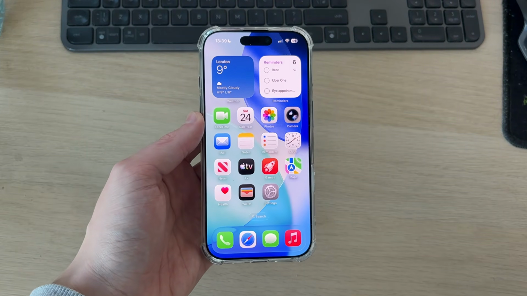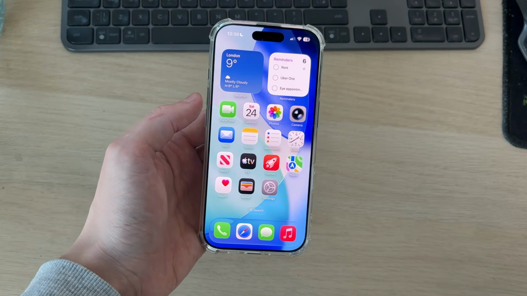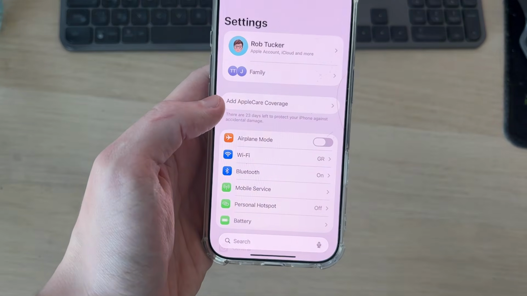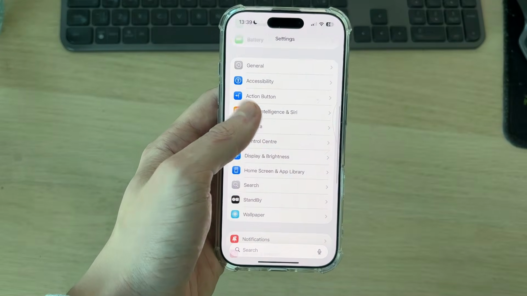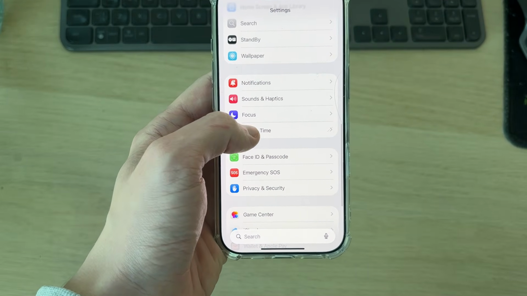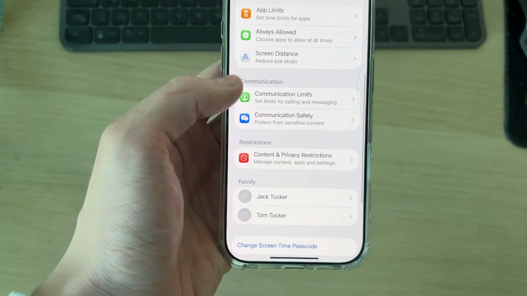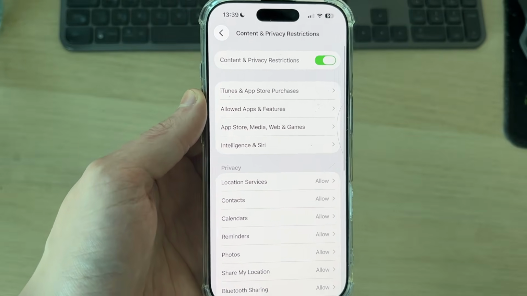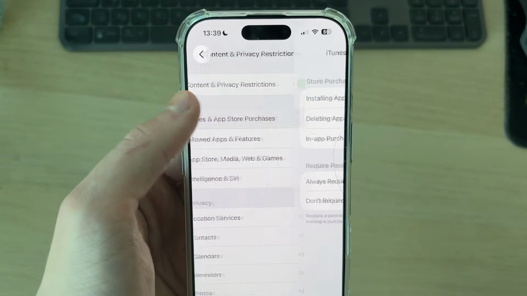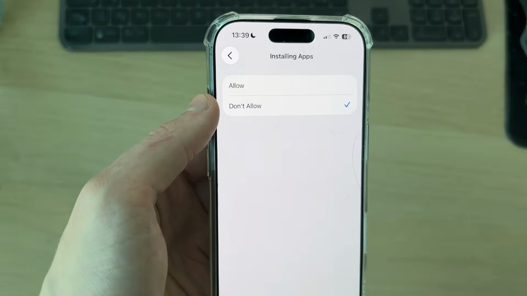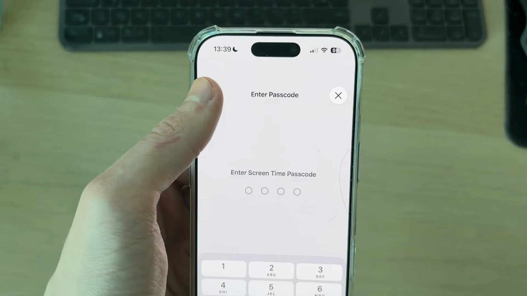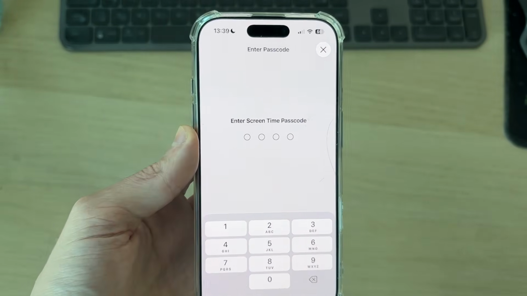To get started with this, we need to make sure the App Store is enabled. What we need to do is come into Settings, scroll down, then find the option for Screen Time, scroll down and find Content and Privacy Restrictions. Then find iTunes and App Store Purchases and find Installing Apps. This needs to be set to Allow. This will then enable us to use the App Store.